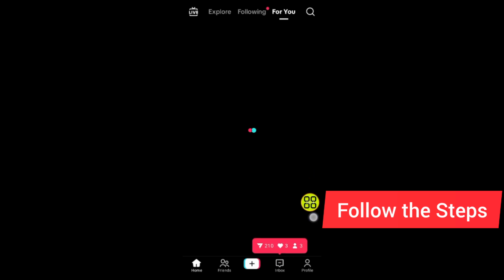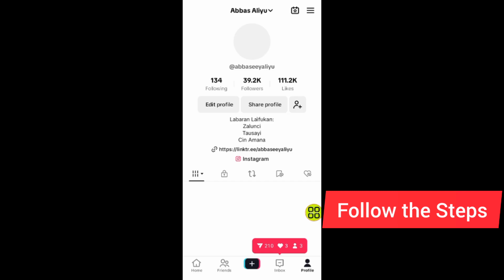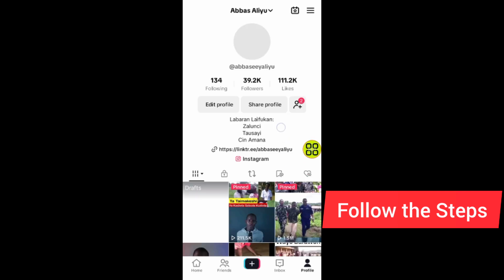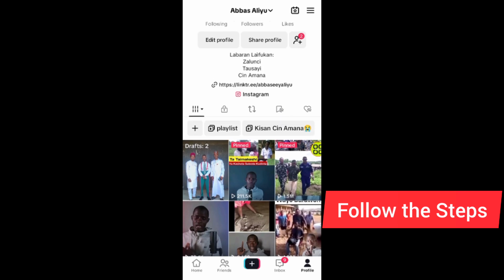After you open your TikTok, tap on your profile at the bottom right side. After you open your profile like this, go ahead and tap on this Edit profile button. Edit profile.